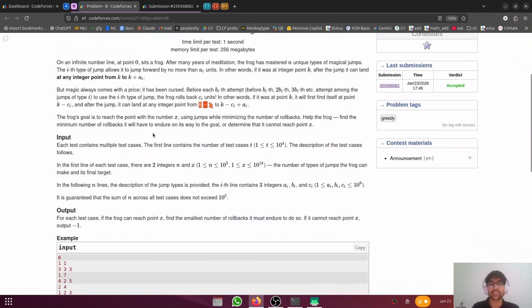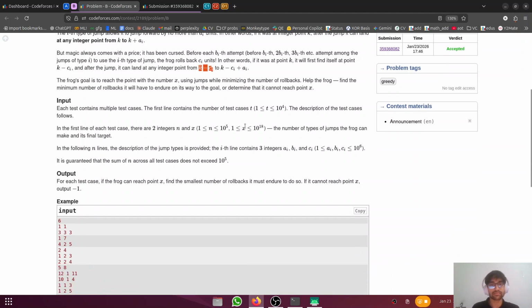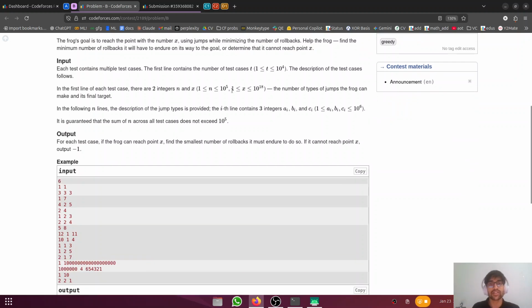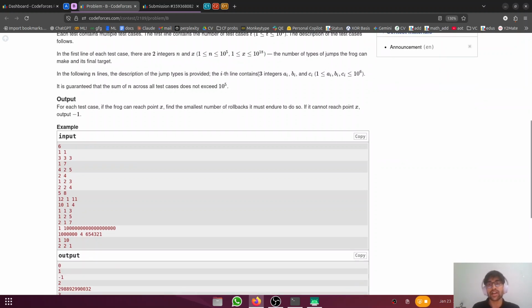The frog's goal is to reach the number x using the jumps while minimizing the number of rollbacks. Or we have to determine if it is not possible for the frog to reach the point x. So the constraints on input are that n is less than or equal to 1e5 and x is less than or equal to 1e18. And we have three integers a, b, and c which are less than or equal to 1e6.